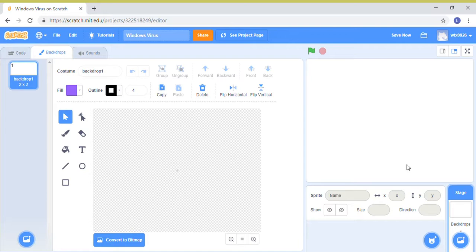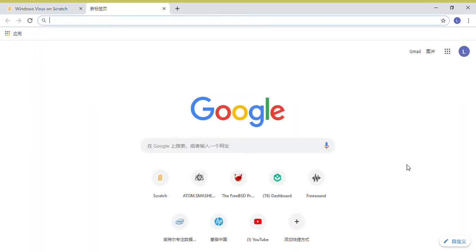Today I'm gonna show you guys how to create this lovely virus emulator or similar whatever on Scratch. I had already deleted the sprite cat, so we're going to find something on the internet.